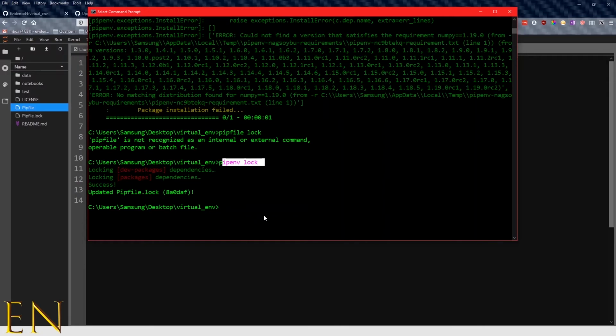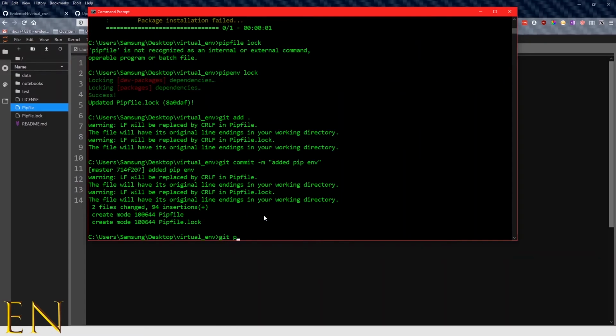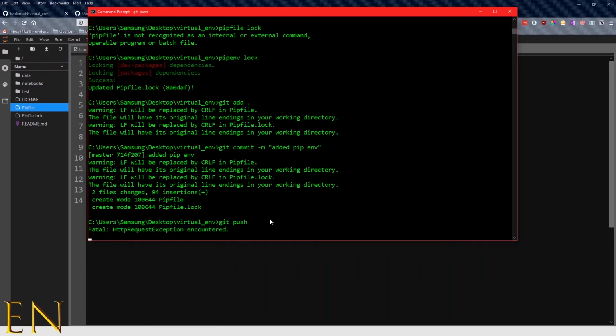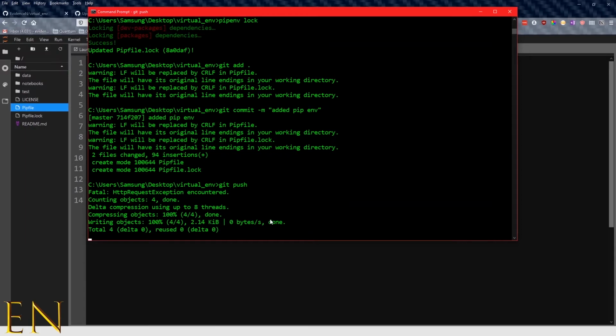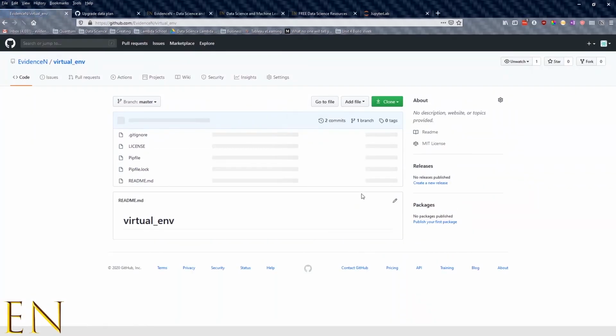Now let's just go ahead and let's say git add, git commit with the message, let's call this added pipenv. Let's do git push. Why not? Now let's go back to GitHub and refresh this. As you can see, now we have our pipfile and pipfile log. And basically, now in the future, whenever we are working on this project, we will just be working inside this virtual environment that we created.